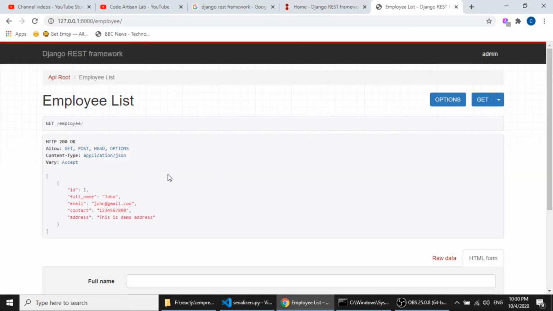So in the next video we will use this data. We will use this API to fetch the data in the front end panel and post the data from the front end panel to this API. So we will see how to do it with React.js. So for now, we have created the API.